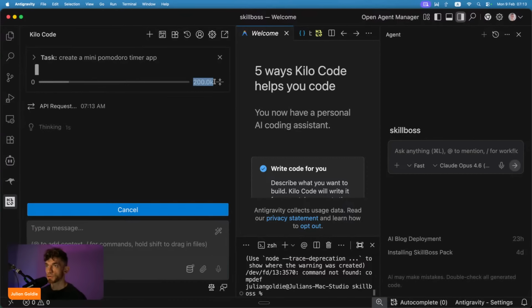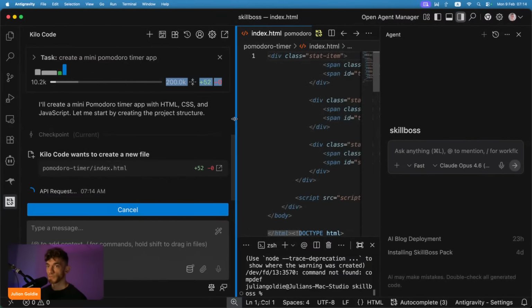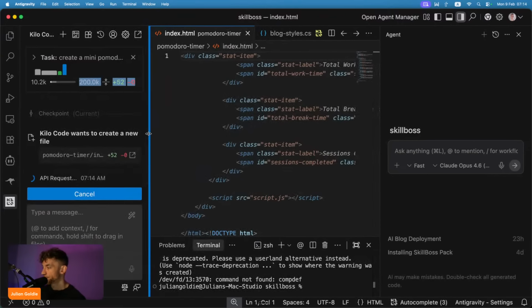Right? And we've got a 200K context window, which is actually, to be fair, relatively small these days compared to, for example, Claude Opus 4.6 just got released with a 1 million token context window. And also you've got Gemini with 1 million too. So this is beginning to go down now.